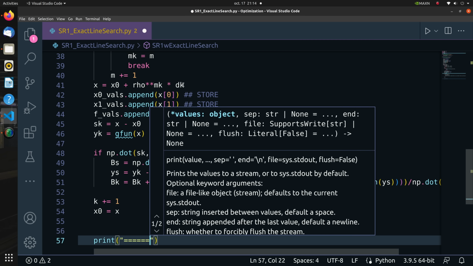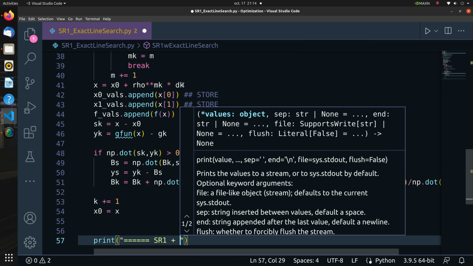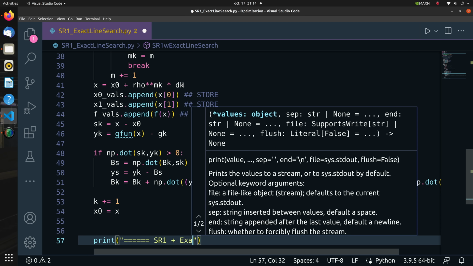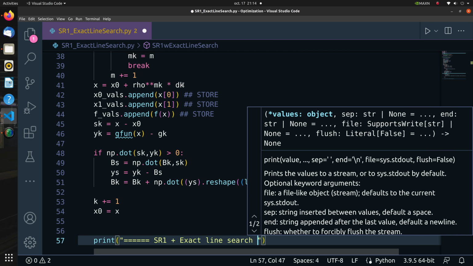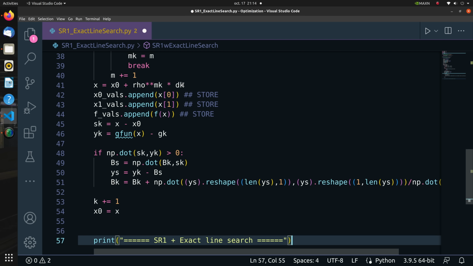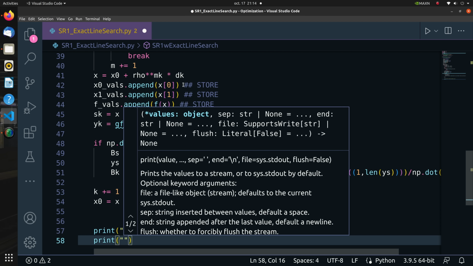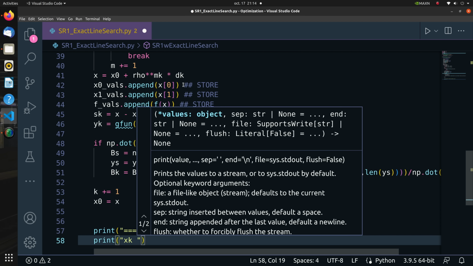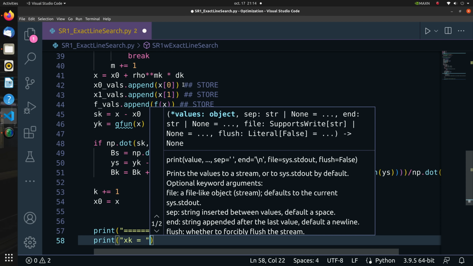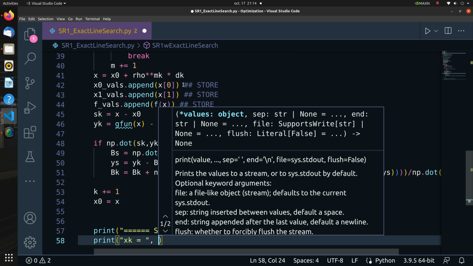So that's it for the main loop, and what comes after is really just some printing to show the value we have converged to, and to print the value of the function at the converged point, as well as the number of iterations. Finally, we will return all the stored values.